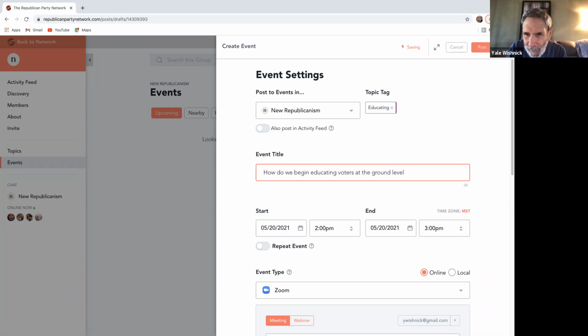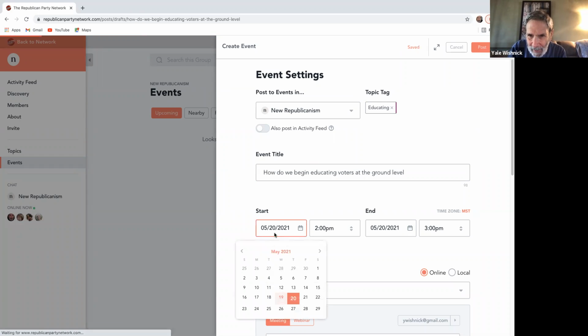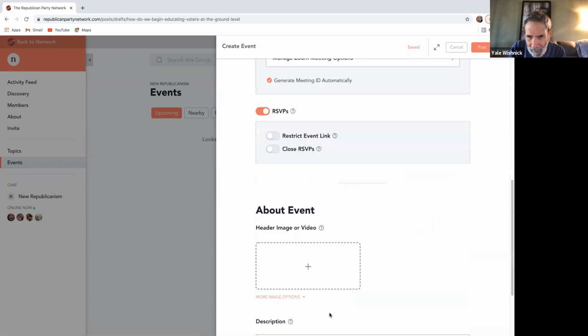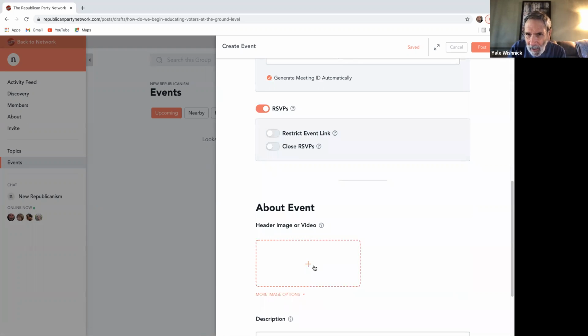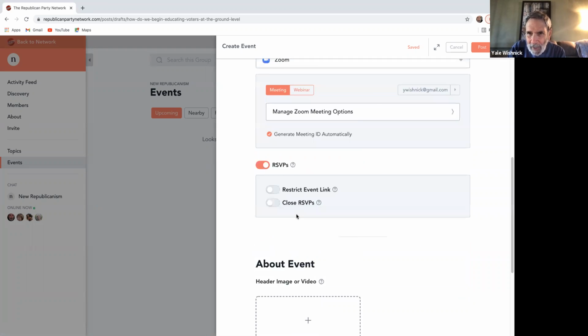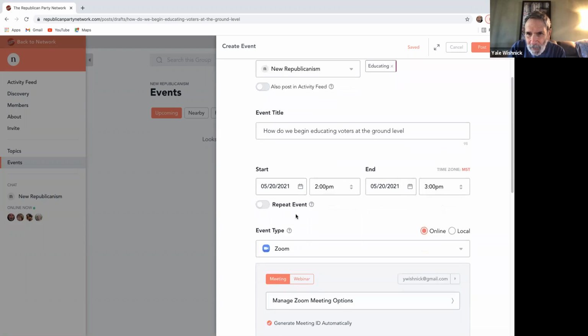That's the event title. We put the date in here, whatever date, whatever month, the time, the day it ends, typically the same day. We have it as a Zoom. And then we can put in an image and a description for the event. The image would come from your computer, you would upload it. The description, you would simply type it in. Now, let's go to the Zoom for a moment.